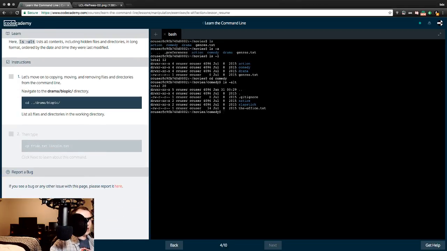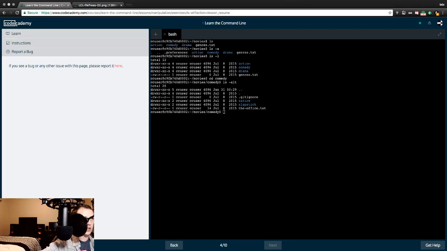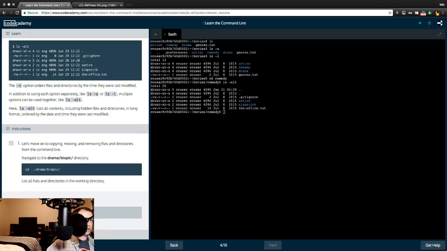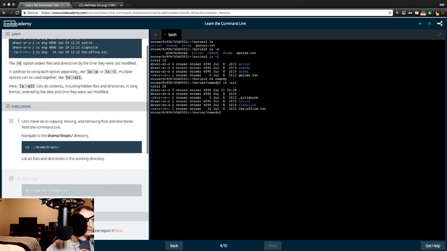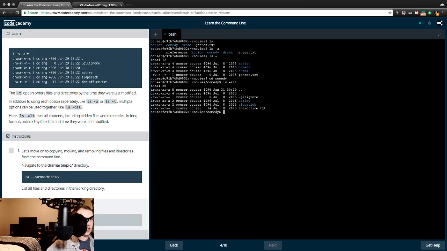Instructions. Let's move on to copying, moving, and removing files and directories from the command line. Navigate to the drama biopic directory, cd /drama/biopic, and list all files and directories in the working directory. Okay, well, first, baby steps. Let's do cd followed by a space. Oh god, did I do something wrong? Where did it all go? Oh, spacebar jumps to the bottom of the page. That was close. I touched my keyboard and the internet disappeared. Okay. No need to worry.